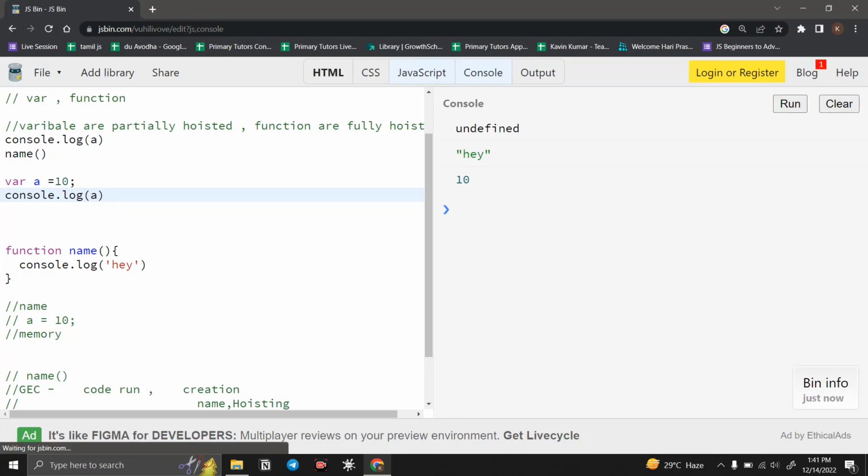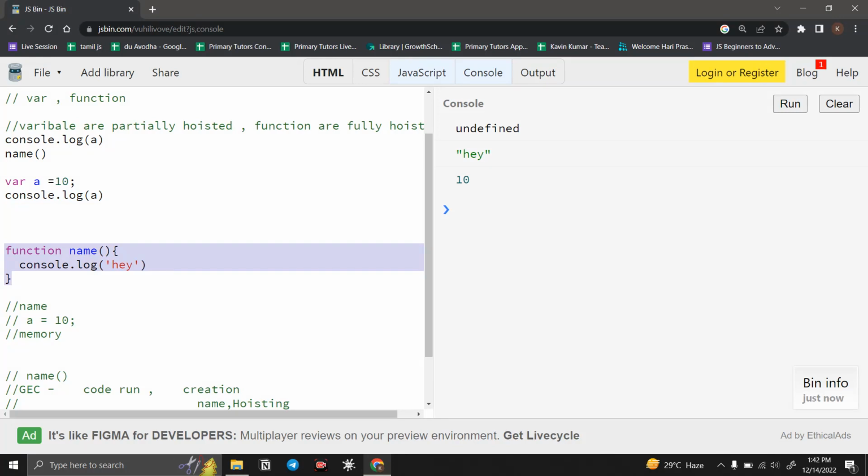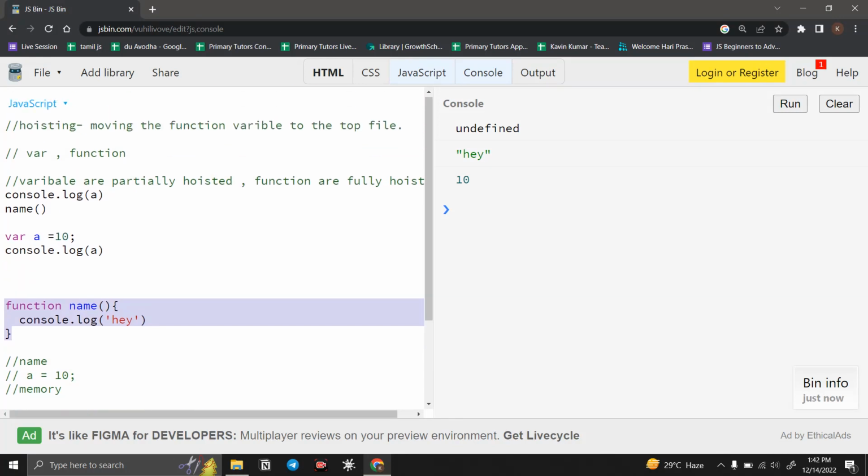So if I clear and run it, you can see undefined initially, and A is there, and right now it is 10. It is changed to 10 and the function is created. So this is all about hoisting. So simply three things you need to remember. What is hoisting? Moving the variable and function to the top of the file, number one.